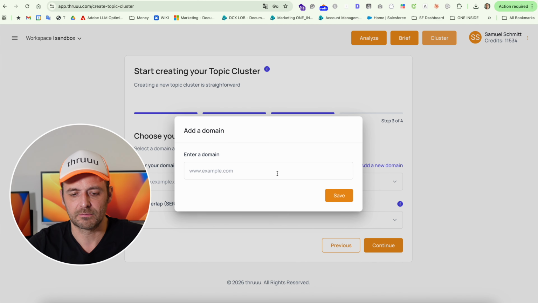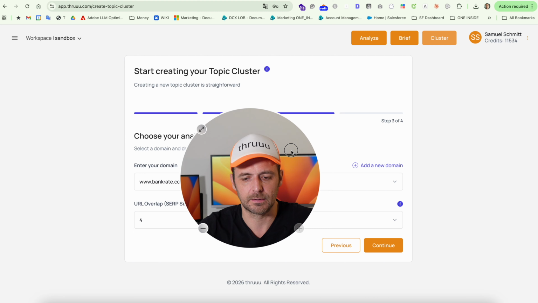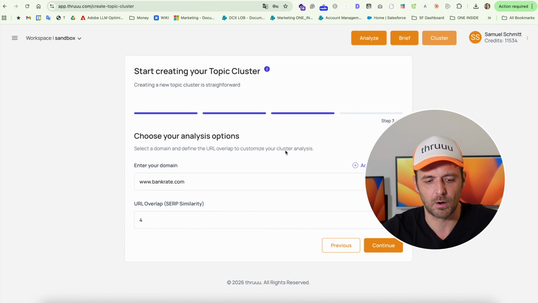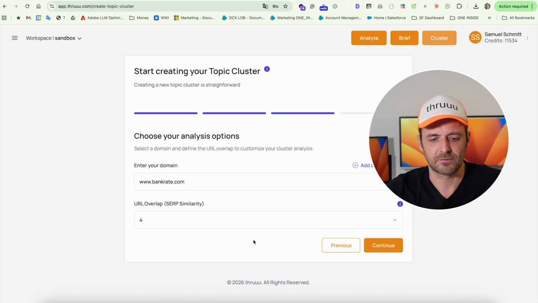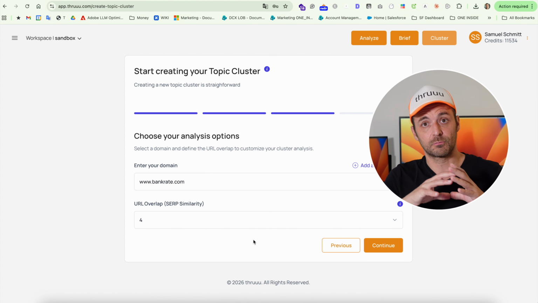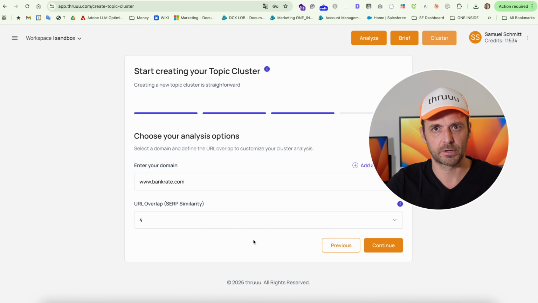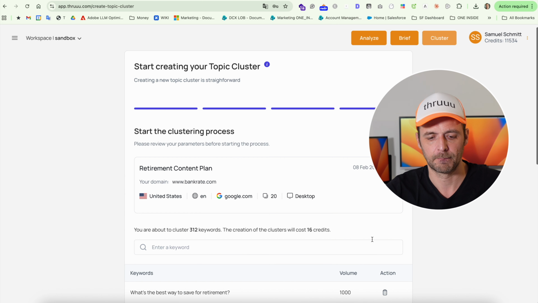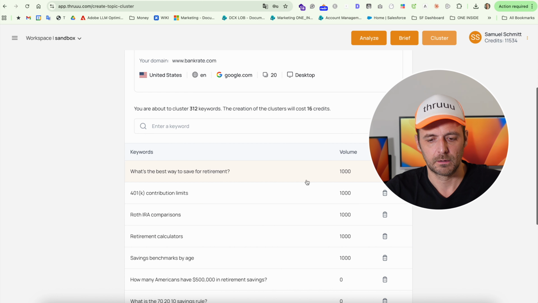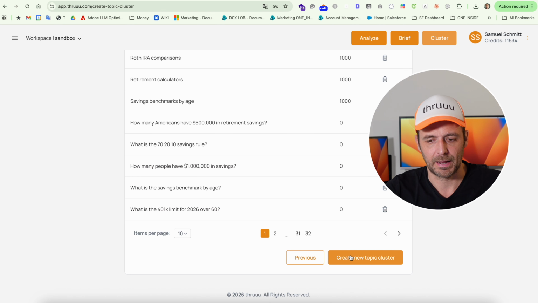Because you will get additional information about your domain, like I just say basically that I'm bankrate.com, and that I want to understand how I can optimize my content strategy. URL overlap as well is basically the number of URLs that should be in common in the top 10 to group 2 keywords together. And now I create my cluster.